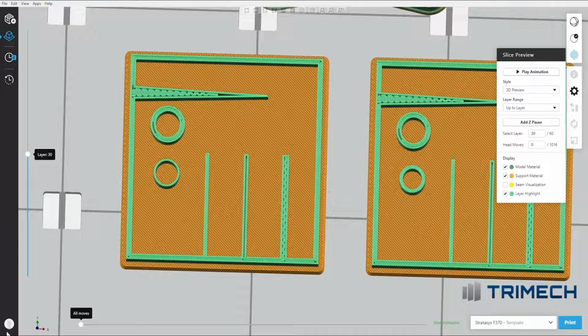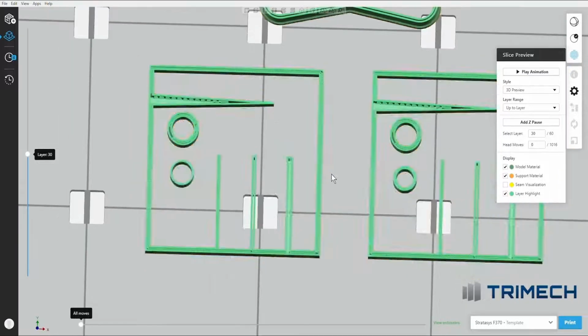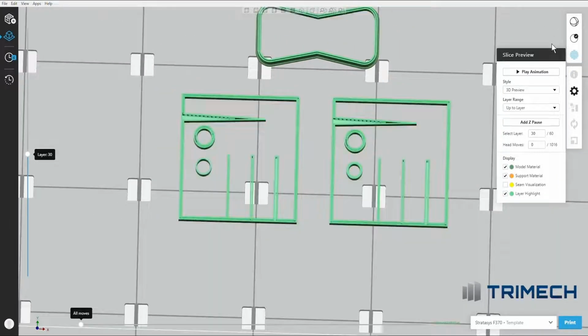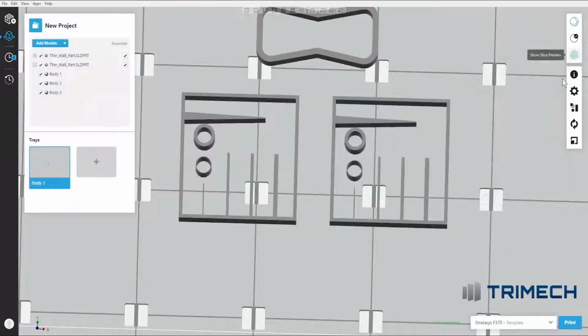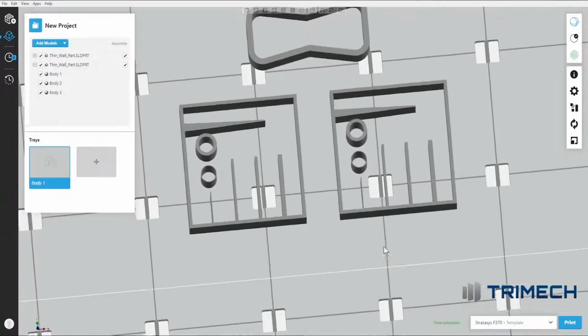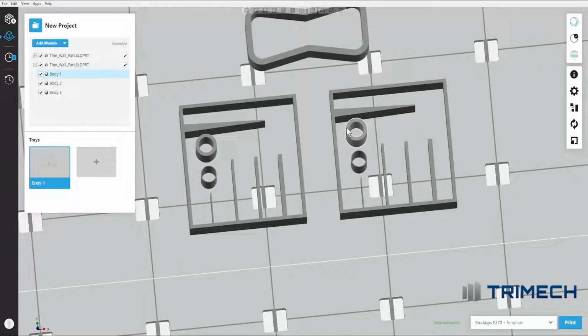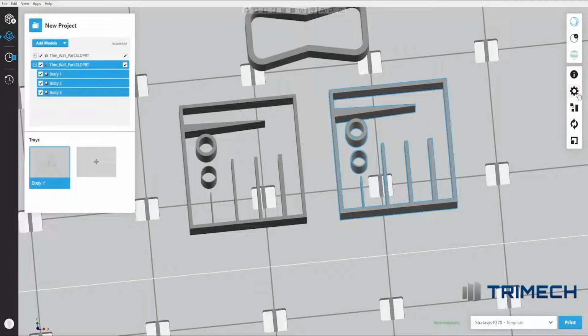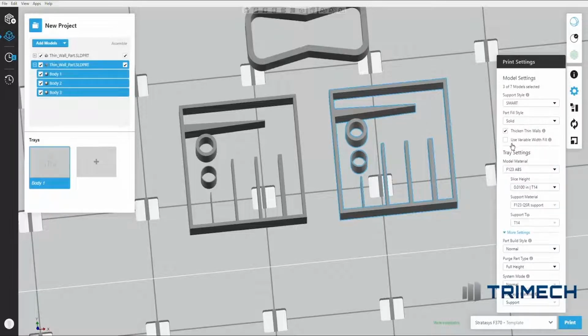So now we will look at the use variable width command. I'll get ahead, we'll kind of reset where we were here. I'm going to go ahead and turn off the slice preview. Now we'll go to this part on the right, which we were doing the thick and thin wall command with, but now we're going to set this part up a little different. We're going to keep it solid, but this time we're going to use variable width fill. And we will uncheck the thick and thin walls command. We'll go ahead then and do the slice preview, and we'll see what we get with this.